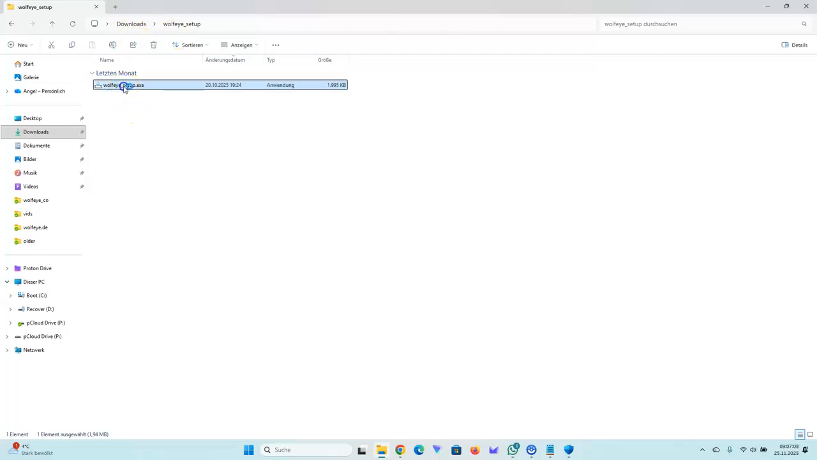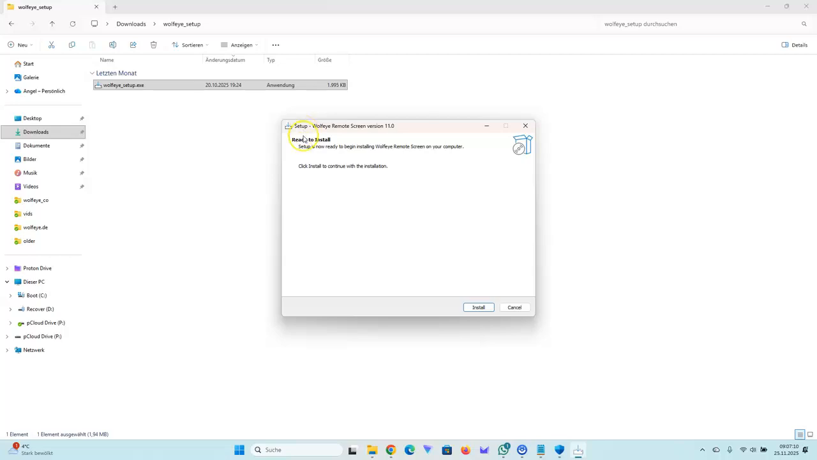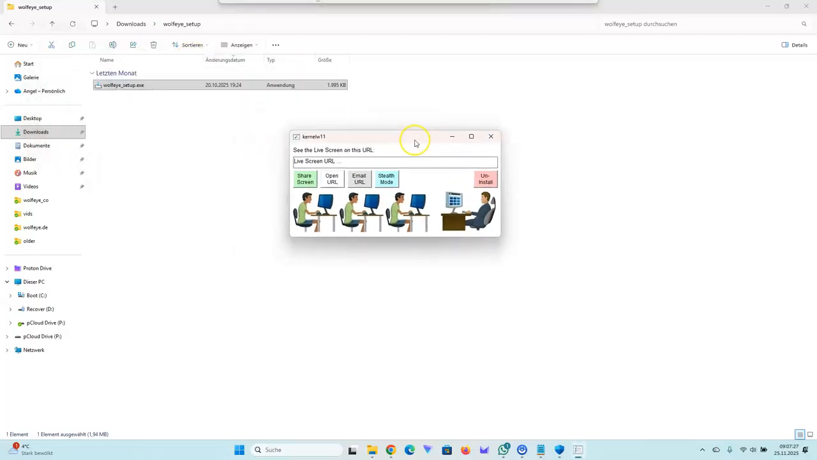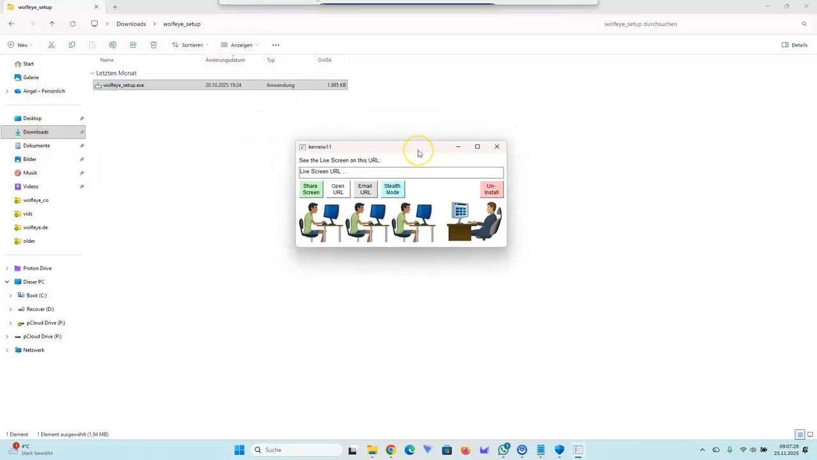You double click it, and the installation wizard pops up. You just hit the install button, and it is already installed. And then you hit finish, and it runs Wolfeye Remote Screen. This is the control window of Wolfeye Remote Screen, and the only thing that you have to do to set it up is click two buttons.